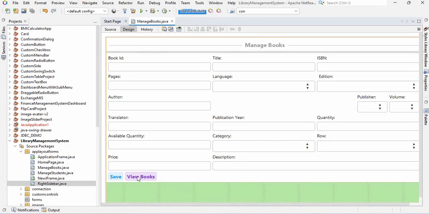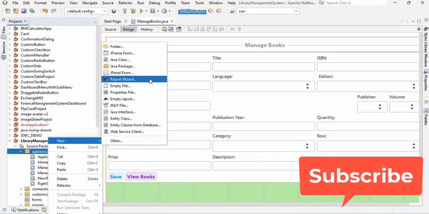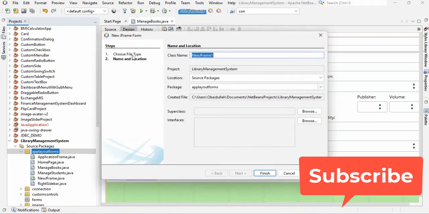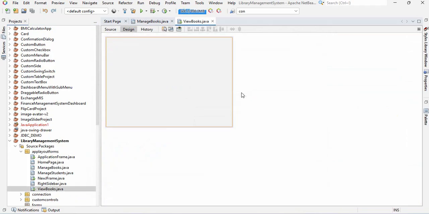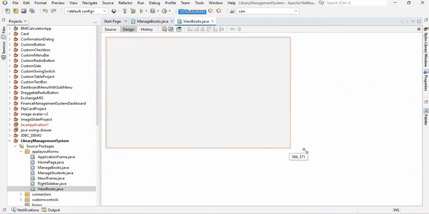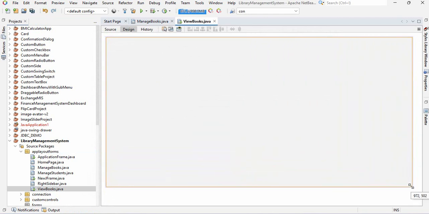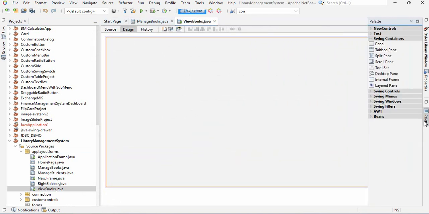When user click on this button, we want to open another JFrame. For that, first we want to create a JFrame, and here we want to select JFrame form. For example, View Books. So let's increase the size of this form. And after that, we want to drag and drop a panel.